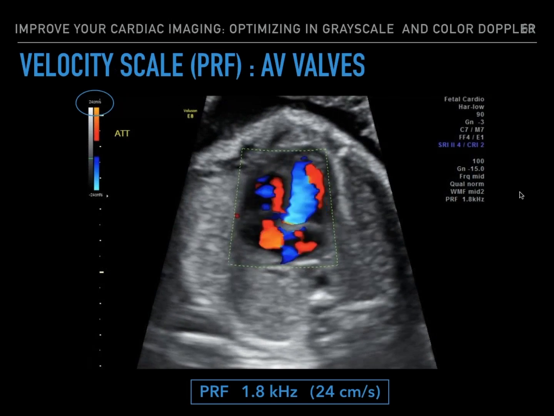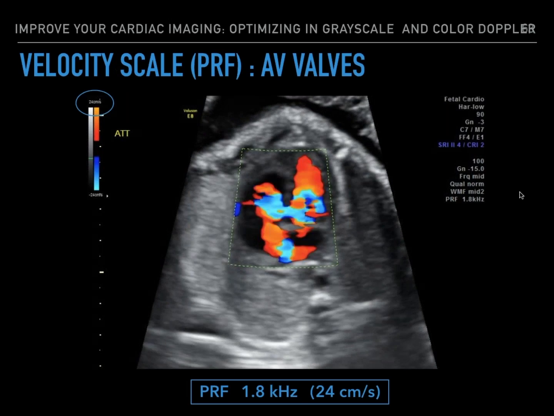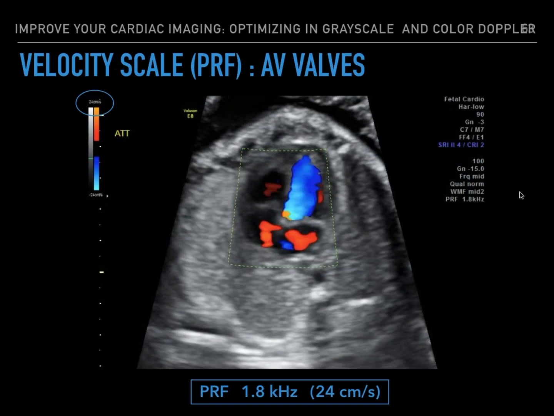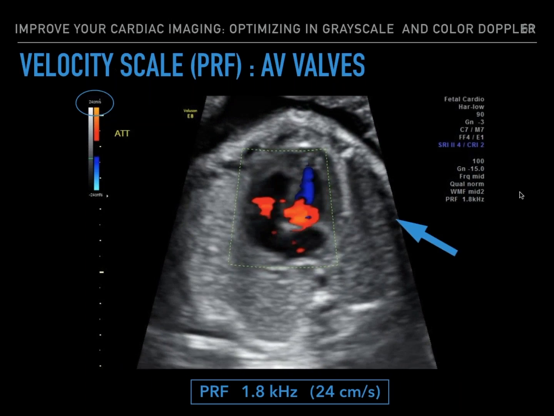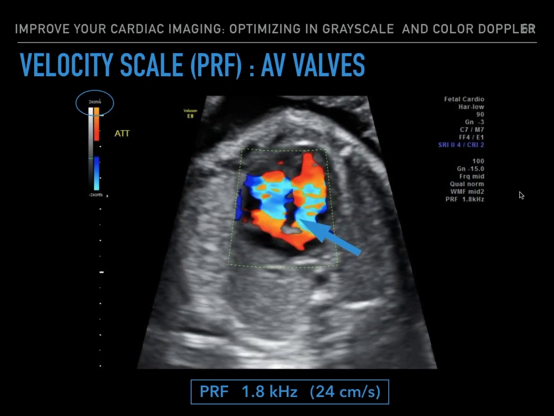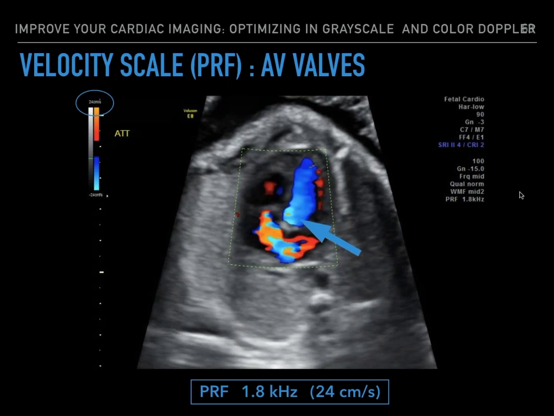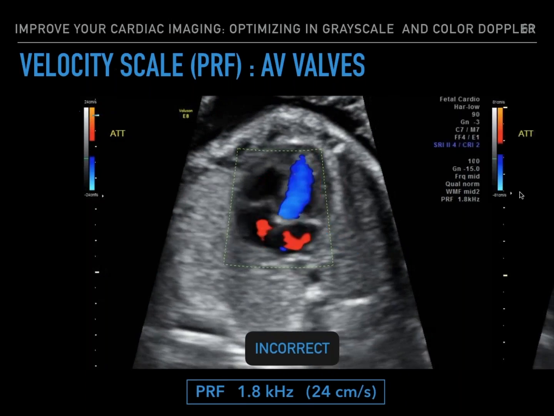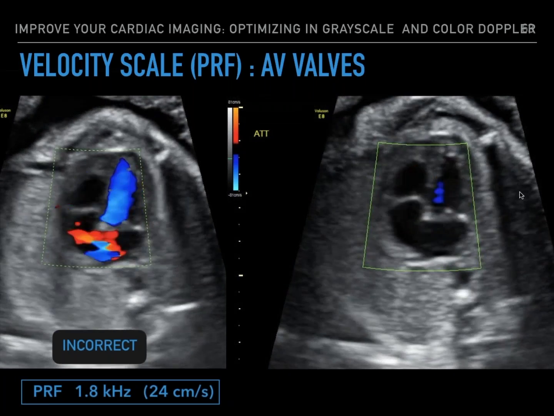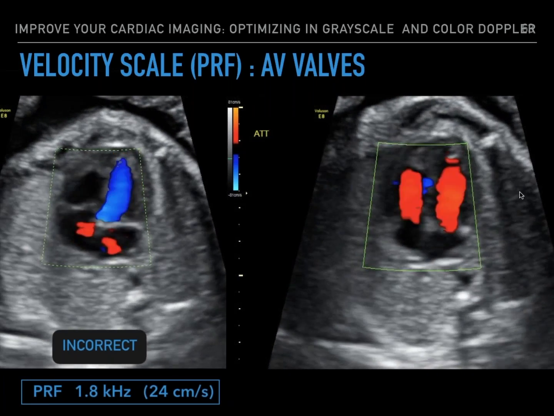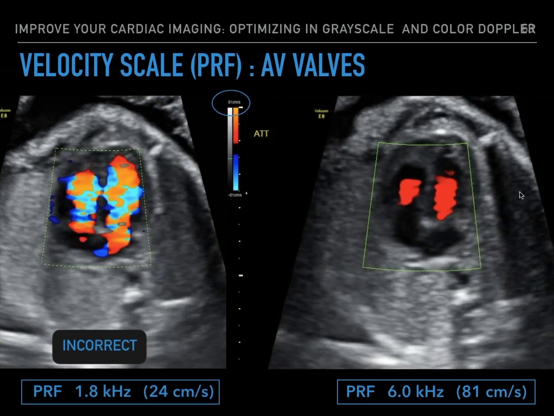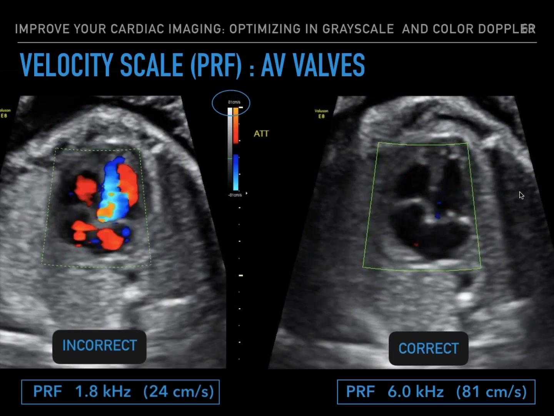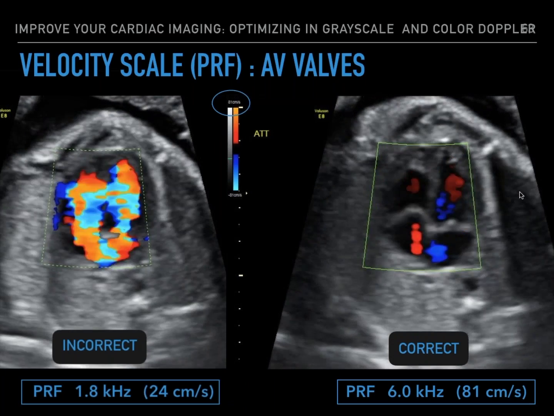This clip shows an improper use of a low PRF of 1.8 kilohertz when evaluating the atrioventricular valves. This results in aliasing and turbulence within the chambers. In order to correct this, you want to set your scale to high, so that is with a PRF of 6.0 kilohertz, which is appropriate for interrogating the atrioventricular valves.